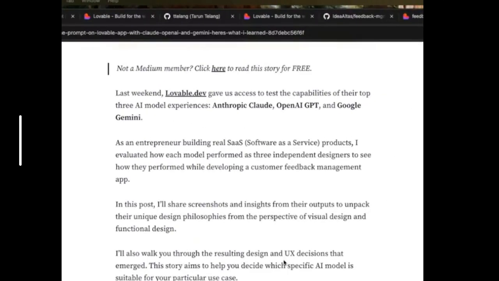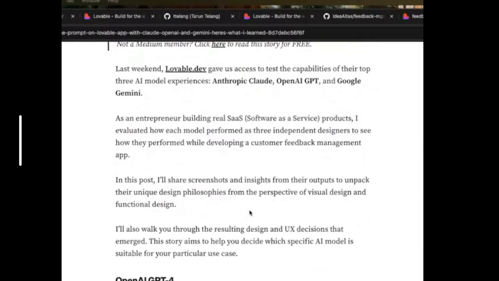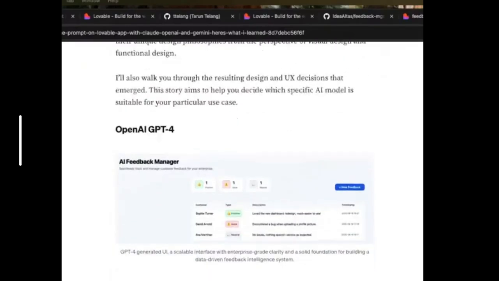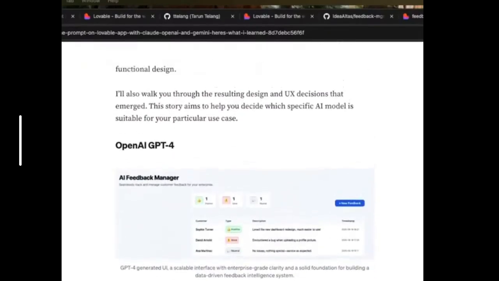So, as I was saying, I was building an enterprise application, a SaaS product, software as a service product, and I evaluated all three of these as a hiring manager planning to recruit three different personalities: Claude, GPT-4, and Gemini. They came up with different outputs. The output generated by GPT, I had a lot of expectations with GPT. It came up with this particular one.